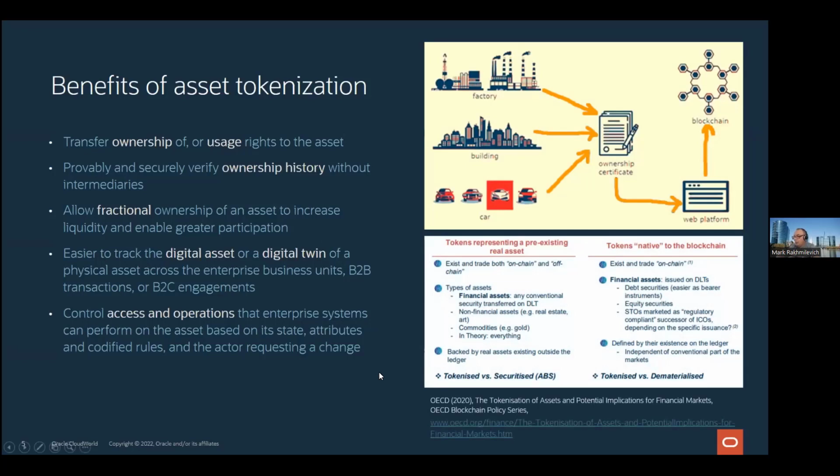There is a great report from the OECD that distinguishes between pre-existing real assets, which can exist both in the physical world and on chain, and not only financial assets. This is an example here, but in theory, any kind of physical asset. A car could be represented as a token, for example. A piece of machinery, equipment, a shipping package, anything like that. Or tokens native to the blockchain, which are strictly digital assets created in the digital environment and then traded as, if you will, virtual assets of some sort.